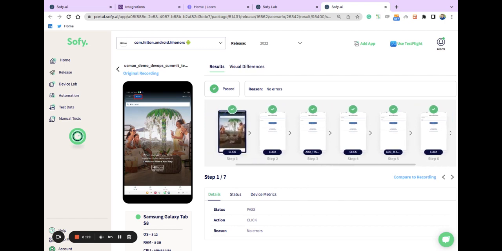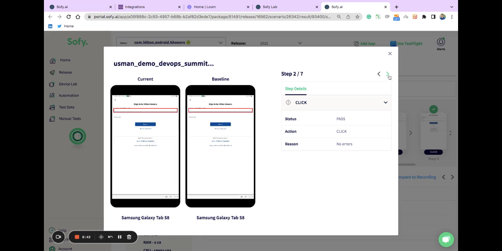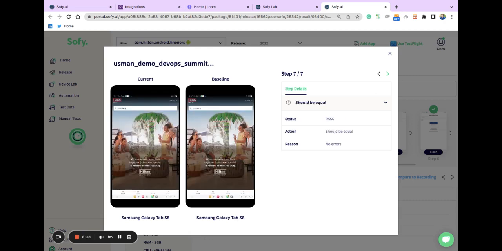But imagine if you had a test case which was complicated and failed for some reason, you will want to compare it with the baseline. That's where the compare to recording feature becomes very, very important. If you click on it, it gives you a step-by-step comparison between the recordings and the actual executions. So you can see step by step what you recorded versus what Sophie did when it was trying to play back.